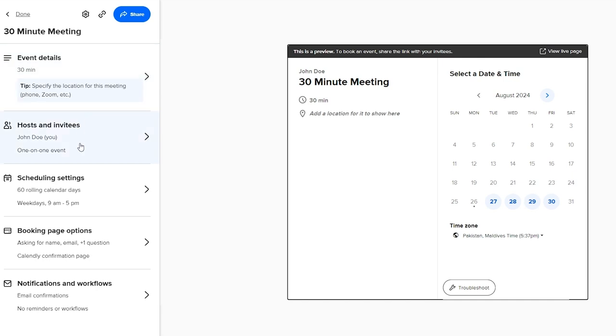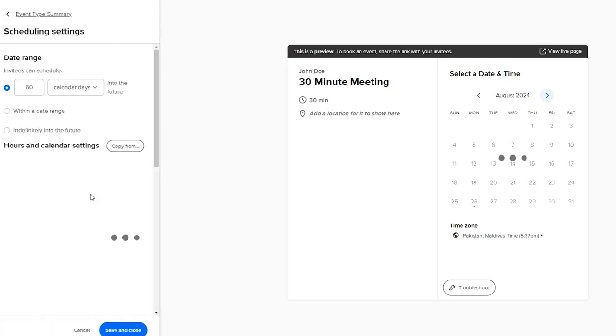On the left hand side, you have your main options, such as host and invites. Over here, you can invite other hosts. Over here, you can invite other people, whether they be your customers, your clients, or your teammates. And down below, you have scheduling settings where you can schedule different events.